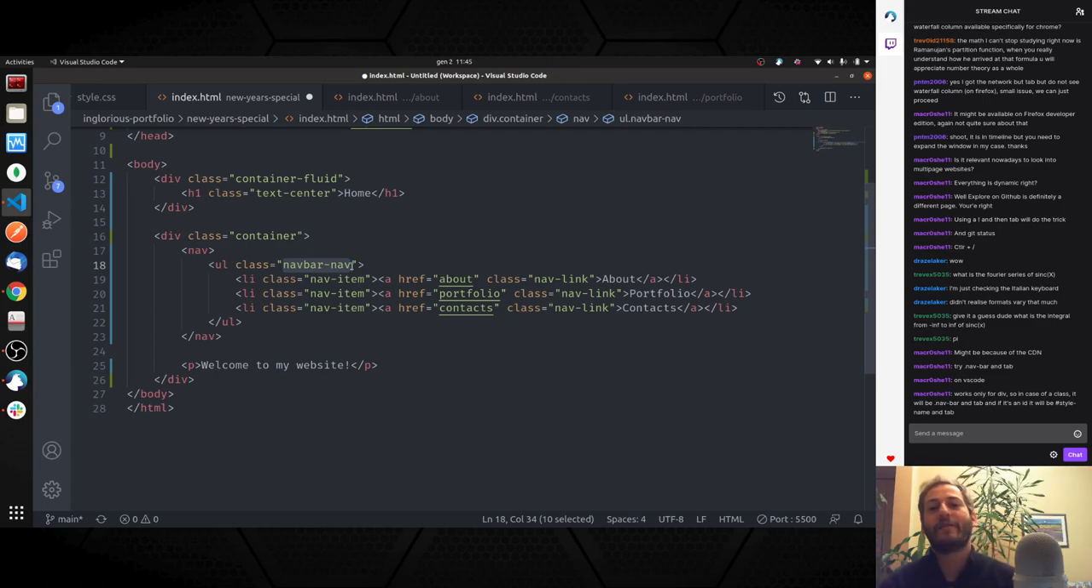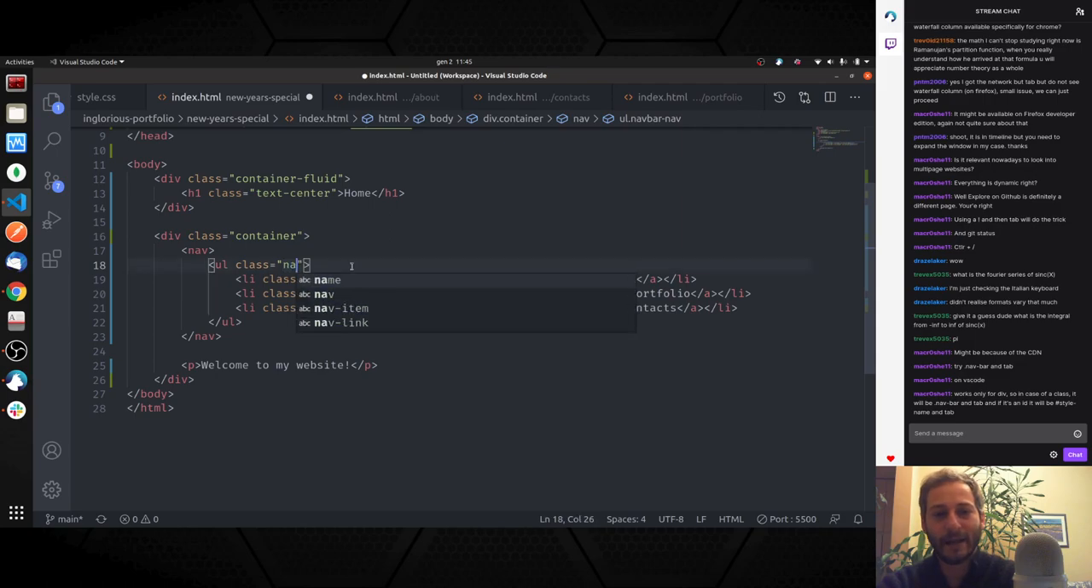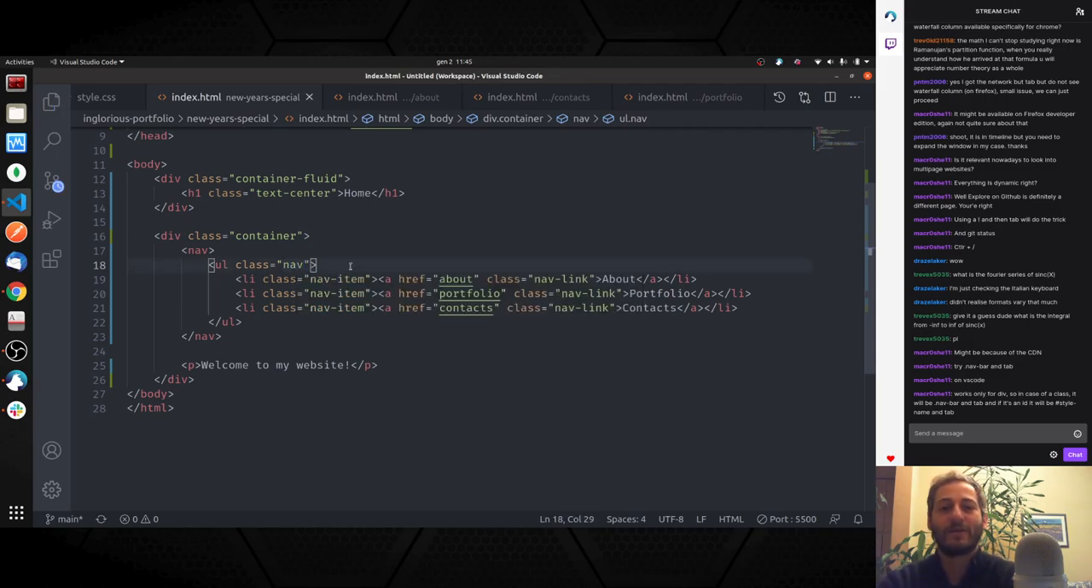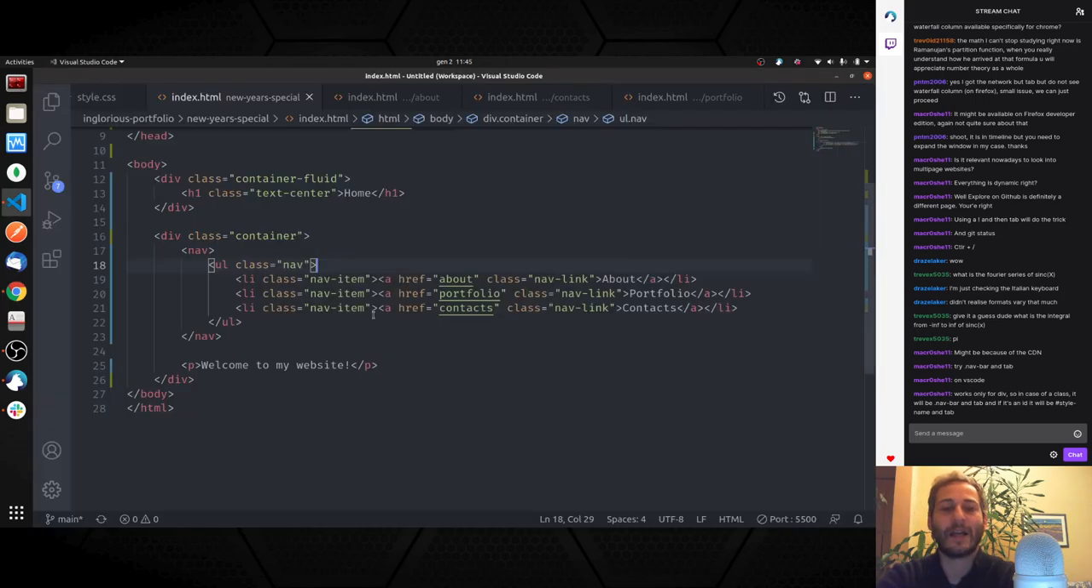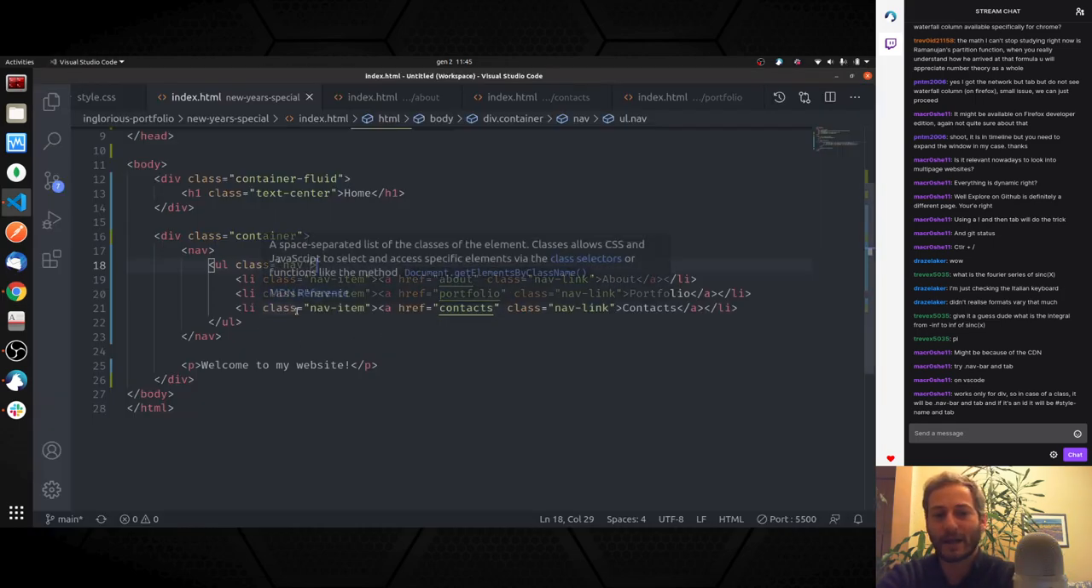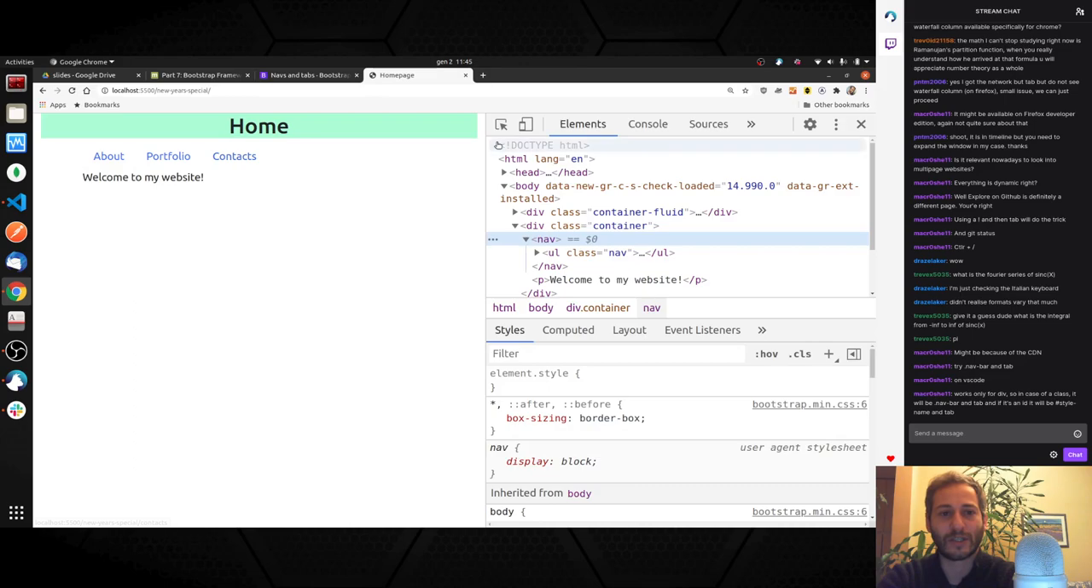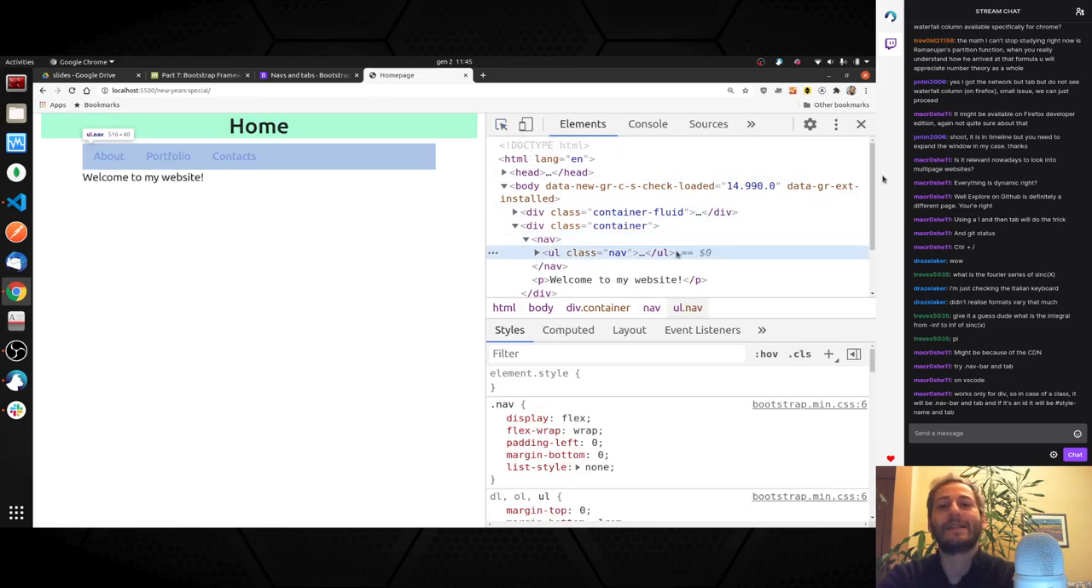And this is a navbar. We don't need a navbar. We just need a navigation menu. And if I remember correctly what I saw so far in the documentation, I just need a UL of class nav with LIs of class nav item containing A's of class nav link. So I just need this kind of structure, which is much simpler. And in fact, now I see something that is similar to what I was looking for.